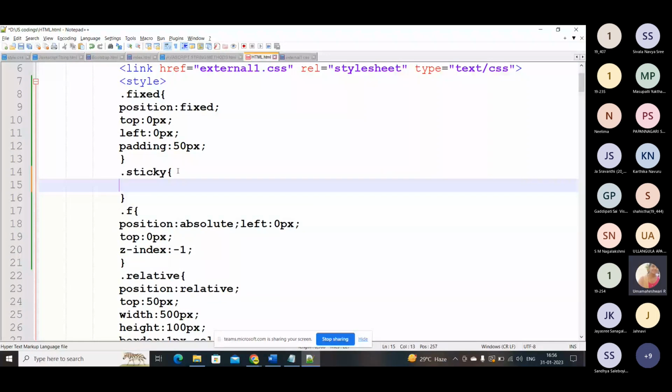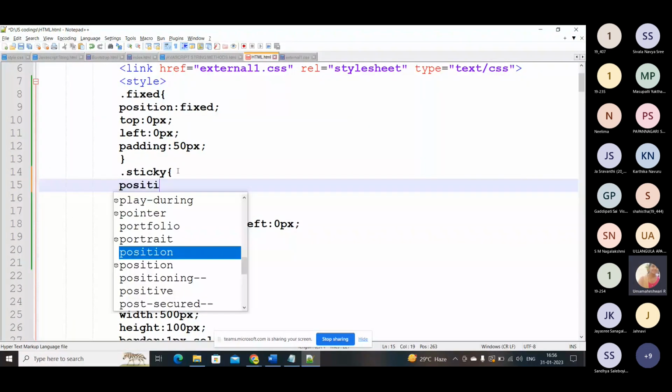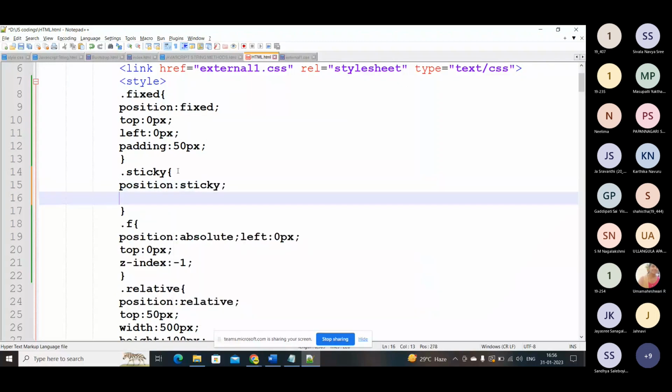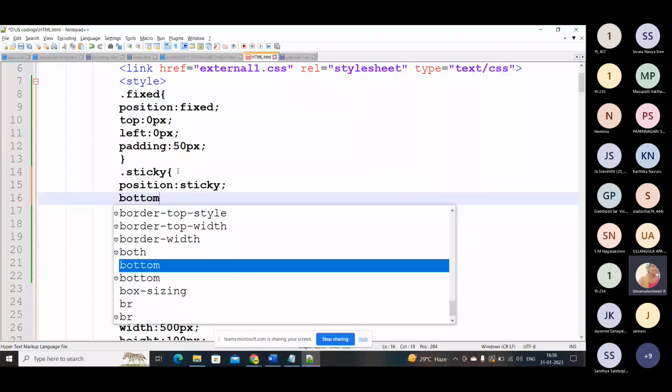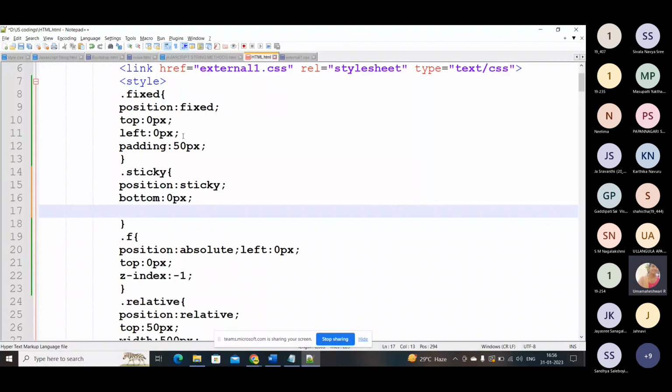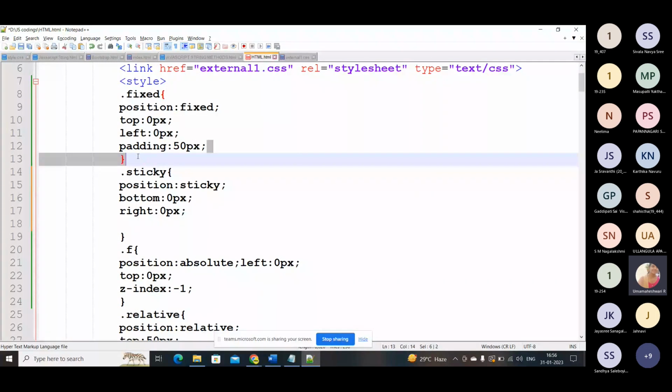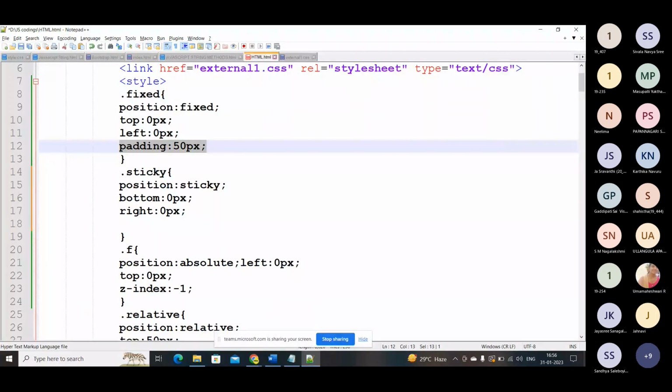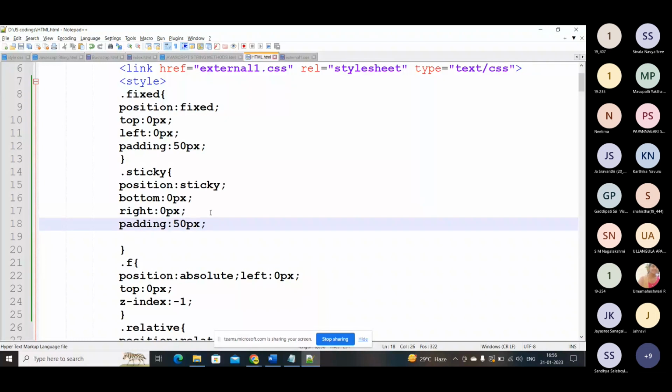Here I'm giving position sticky, and I'm giving a bottom value of 0 pixel, and the left and padding. I don't want the right, so I'm giving 0 pixel for the right, and also giving some padding. So let's check.